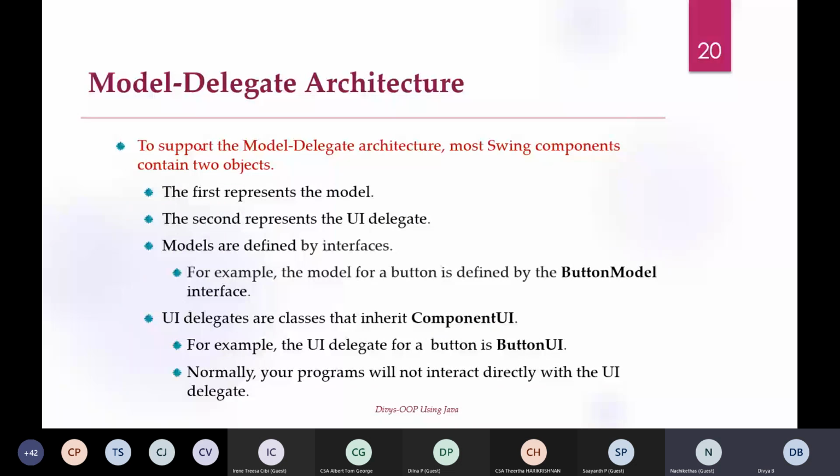In order to support the model delegate architecture, the Swing components contain two objects. The first represents the model and the second represents the UI delegate. The models are represented by interfaces, like the model for a button, which is defined by the ButtonModel interface. UI delegates are classes and they inherit from ComponentUI. So the UI delegate for a button is ButtonUI because the component here is a button. Normally programs will not directly interact with the UI delegate.